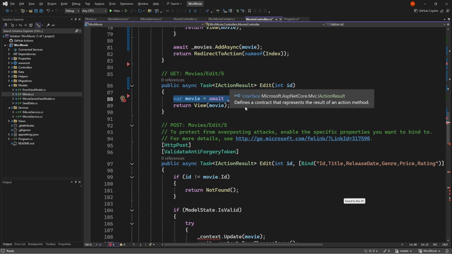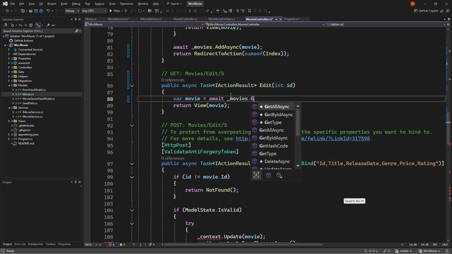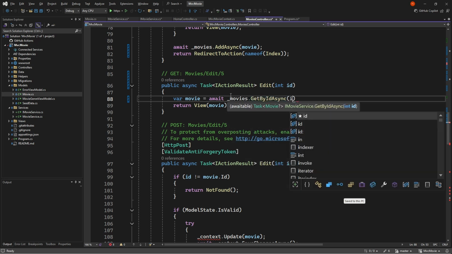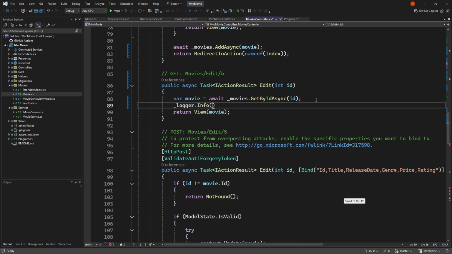So here we're going to get the movie, and instead of going to a context, movie get by ID async, going to get the ID, and then we're going to return the movie, and we're going to use a logger again, and then edit get movie ID, and then we're done with our edit get method.